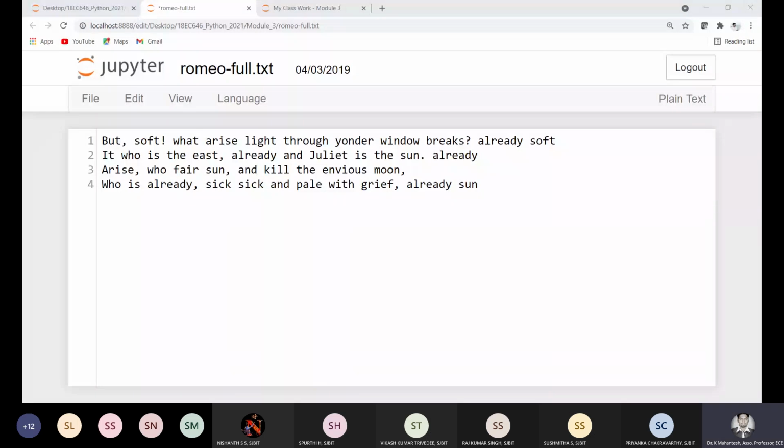Okay, lower, dot, punctuation. I can solve this problem using the string methods.